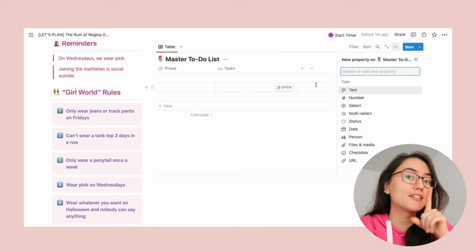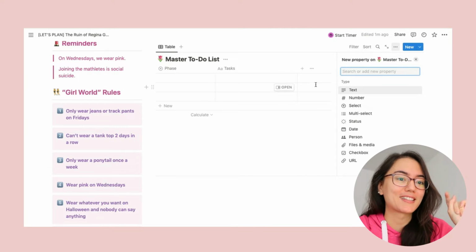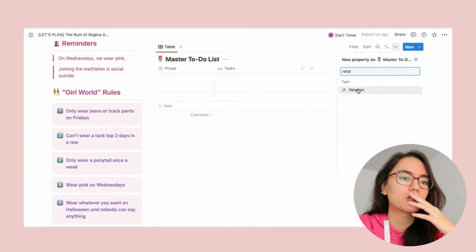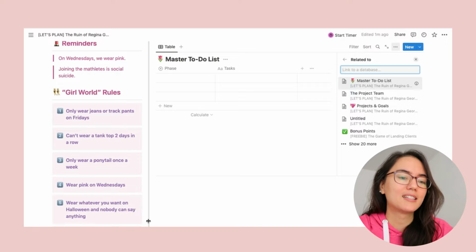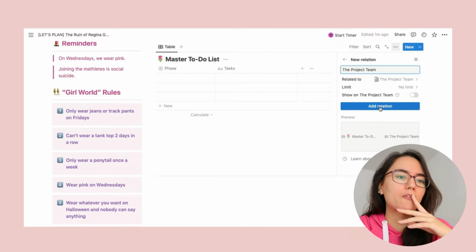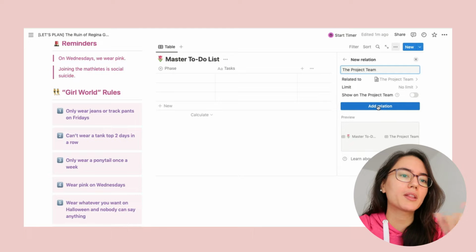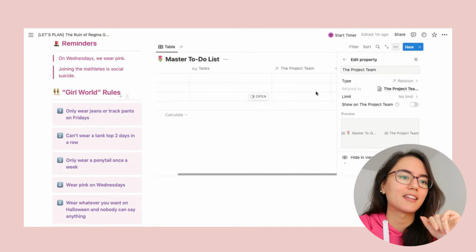And actually what we're gonna do, this is already our first fancy little trick, we're actually gonna make a relation to the project team database that I have right here. And from there, we're gonna be able to pick who on the project team we want to assign things to.